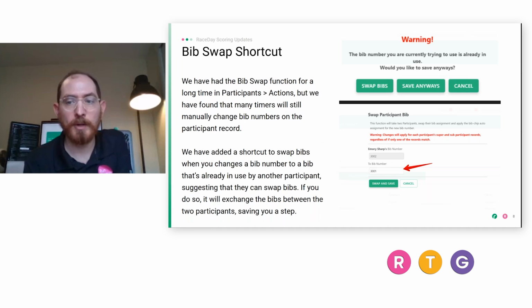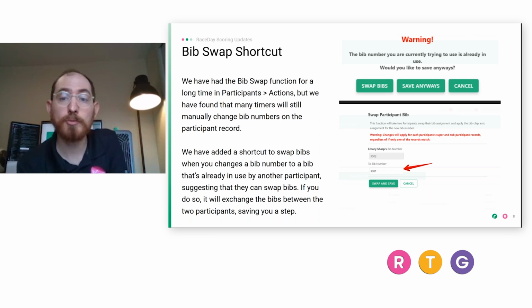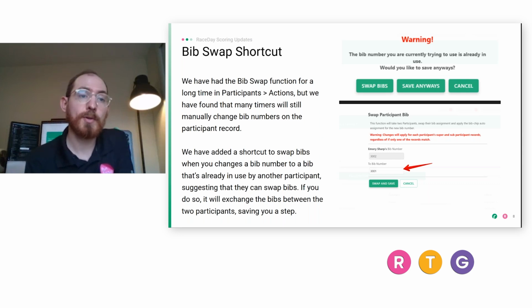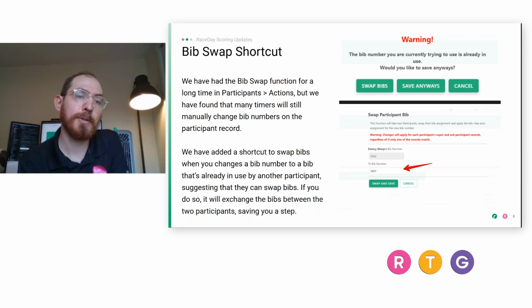So what we did was we had this pop-up that will show, it says, hey, this bib number that you're switching to is already in use by someone else. And then we let you proceed anyways or cancel out. So we said, well, if someone is switching a bib 3001 to 3002, let's say, and they just meant to swap it, why don't we just give them the function right here?